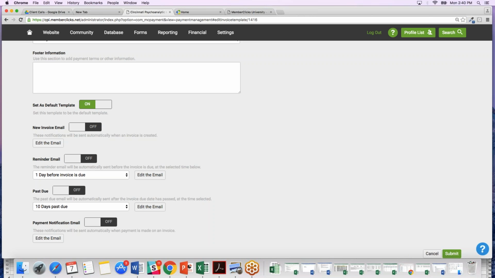However, you may want some notifications to go out for an event or for a donation or something like that, in which case you would want to create an additional invoice template, maybe called events or maybe called donation or whatever the invoice template's for. And in here, you'll be able to set up an email to go out letting your member know that they have a new invoice open, reminding them to pay their invoice 1 to 7 days before the invoice is due, that the invoice is 10 to 45 days past due, or lastly, you have the ability to just set up this payment notification. So once they pay the invoice, they'll be receiving this email letting them know that they've paid.